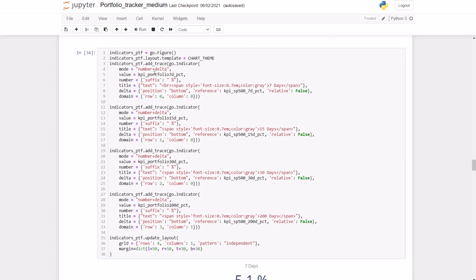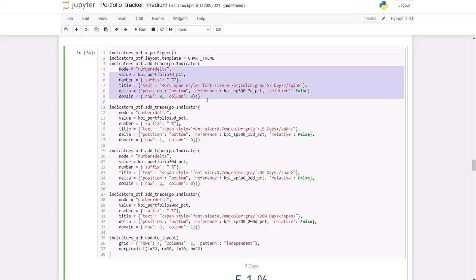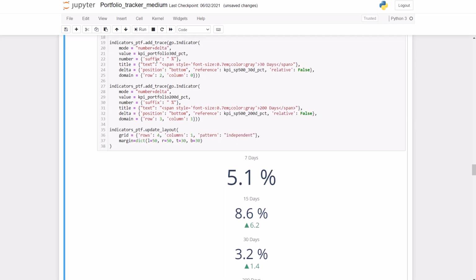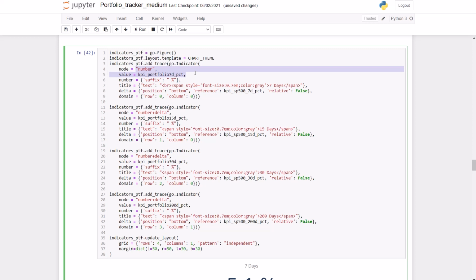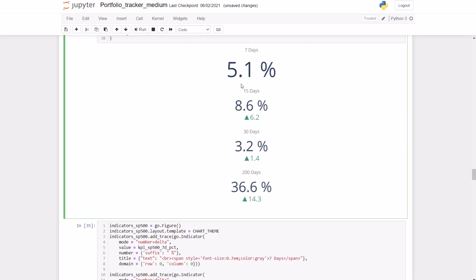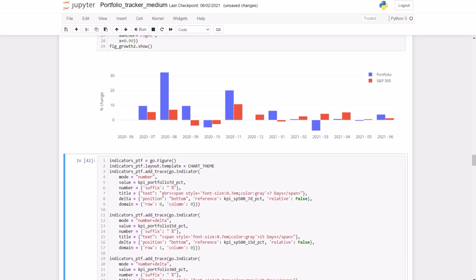And so you use the indicator, and the indicator object has a lot of options, as you can see. So there's a mode, and you can experiment with it. Again, look at the options for each object. But if I remove the delta on the first one, so I remove the delta on the 7-day, and then you can see what the delta is. Nothing better than just experimenting. So you can play around with this.